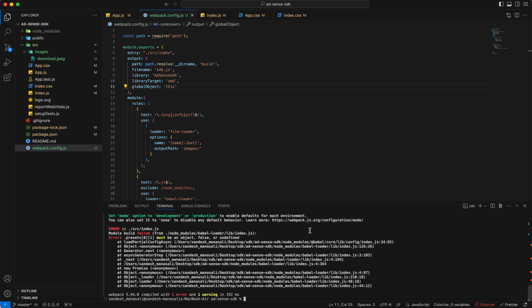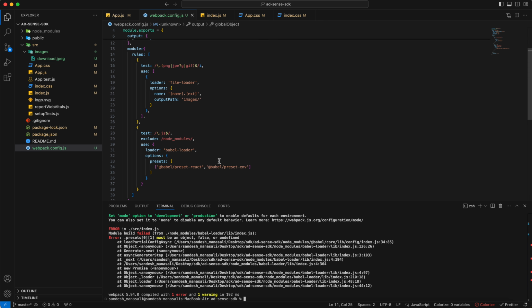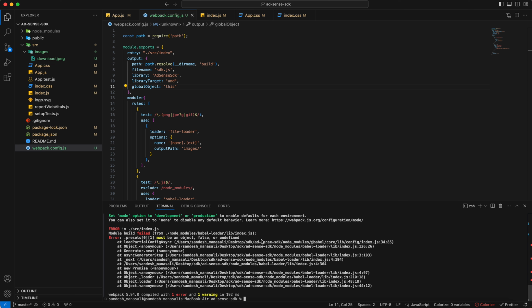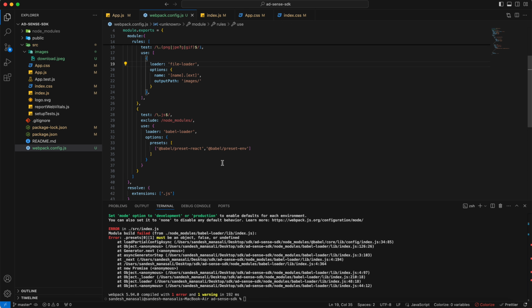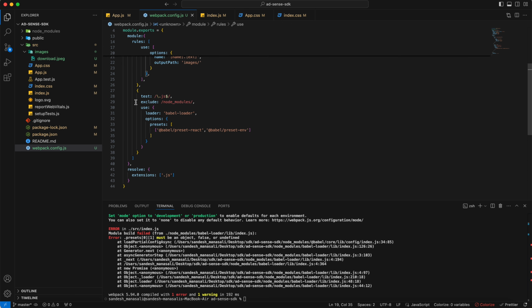What does this mean? Presets must be an object, false or undefined. Where is this here? It's not just an index here. You just keep it as index.js. Save this. What else? We have an error. Index images and those things, everything is looking fine. Exclude node modules. Okay, let's rerun this npx webpack. Again we got an error.